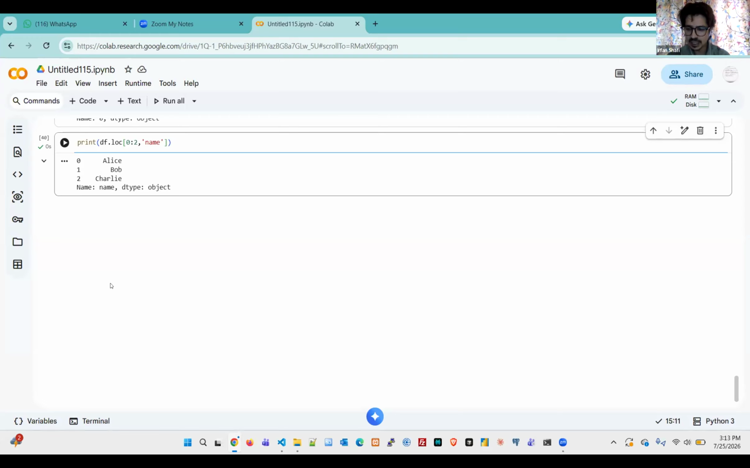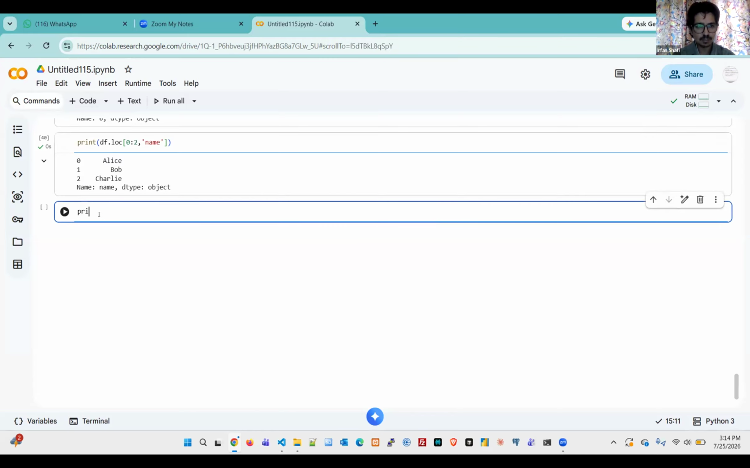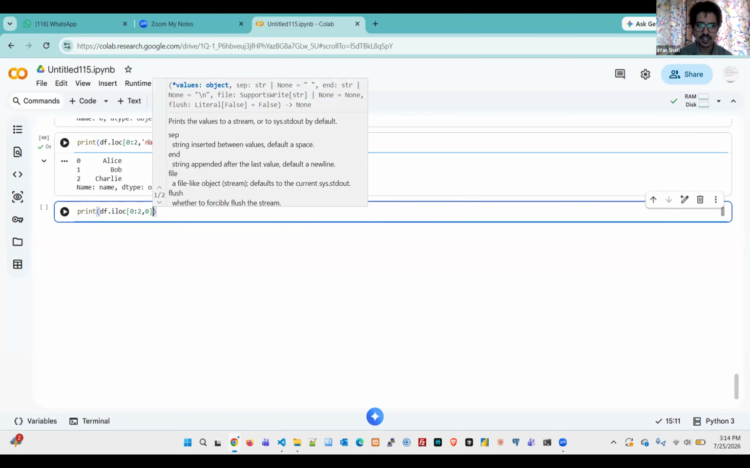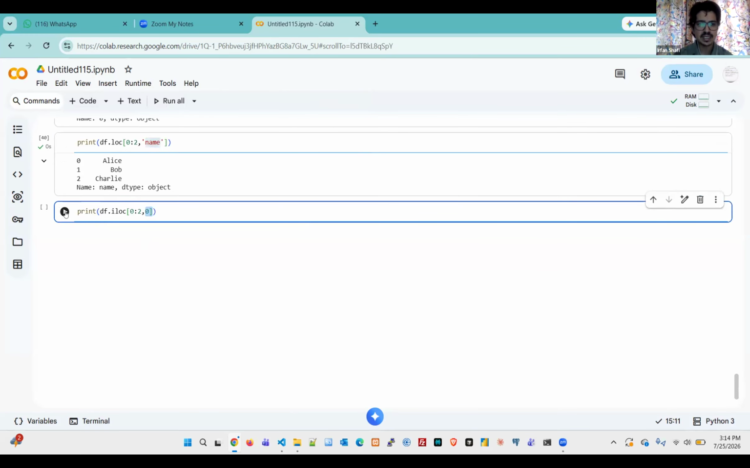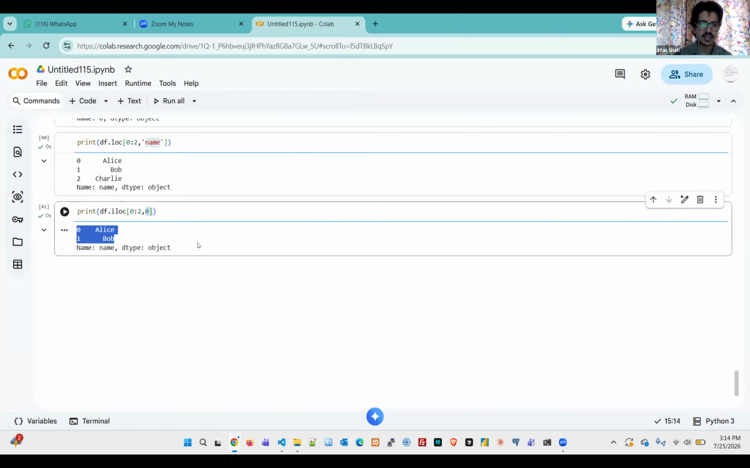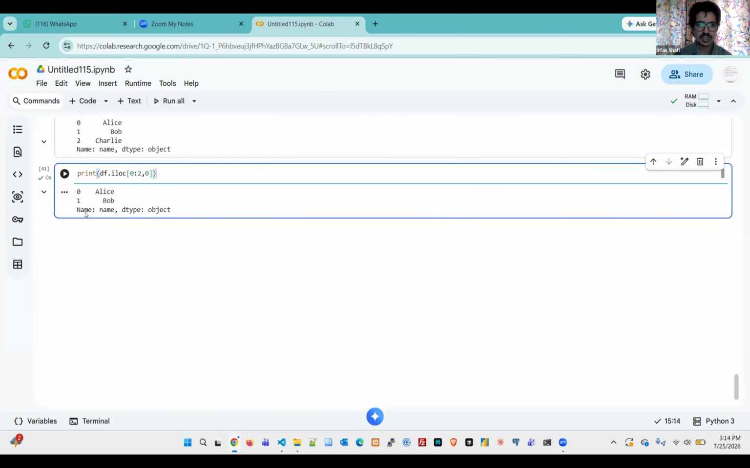So that is the reason, like I said, pandas is a very famous and most popular library in the whole of Python, especially when it comes to data analysis and data manipulation, or ML and AI. So is it clear? So let's discuss further. Let's say print. Instead of mentioning the name here, I can also use 0. So you can see I am getting the same information, right? So this is another way of displaying data.